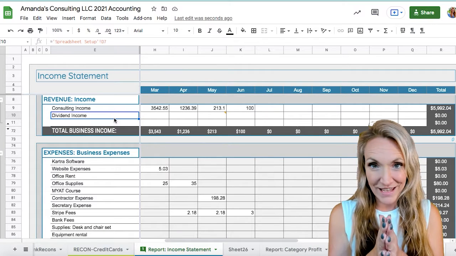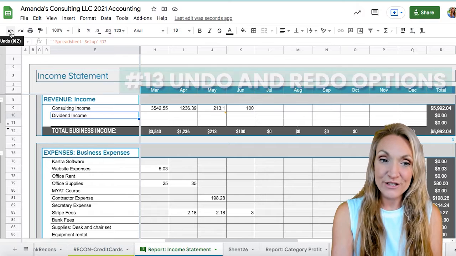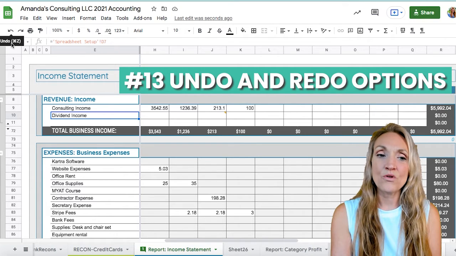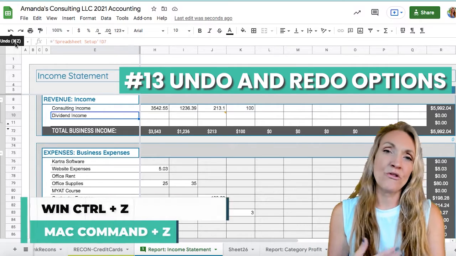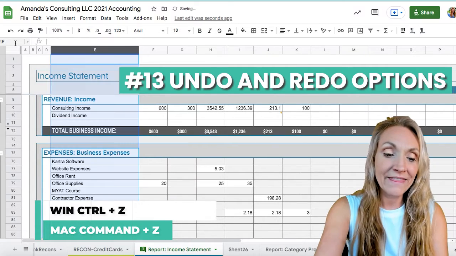A super convenient feature is also the undo button, and you can see the shortcut keys in parentheses there. On a Mac, it's Command, or on a PC, it's Control, and then Z.